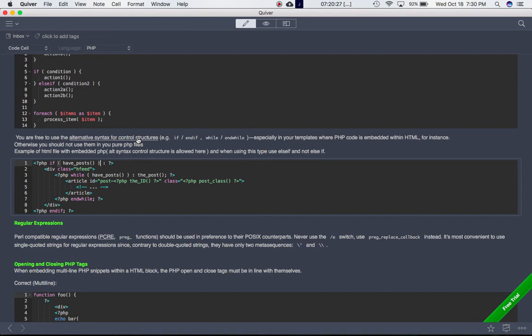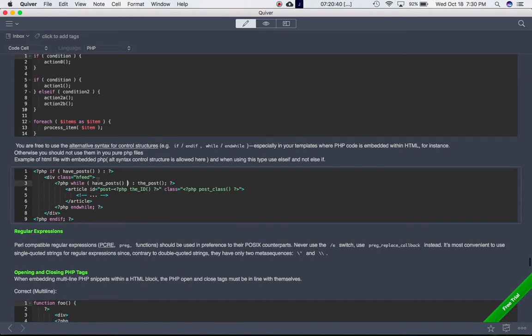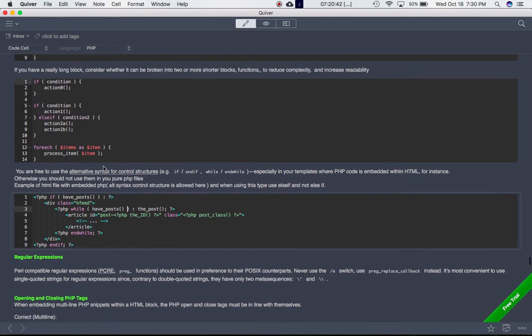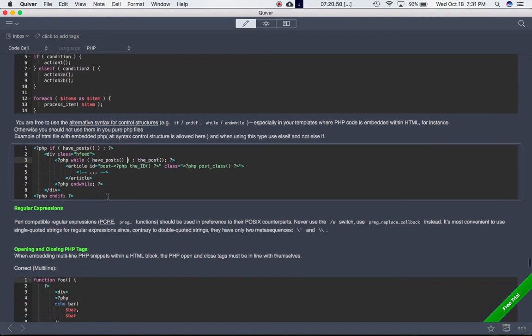If you want to use them, you can, but only if you are embedding PHP in an HTML file, or let's say you've got lots of HTML and you are writing PHP into it, which could also be a PHP file. Then in that case you use it. Otherwise, don't. Always follow the parenthesis form of writing the conditional statement. Don't use the alternative syntax for control structures.